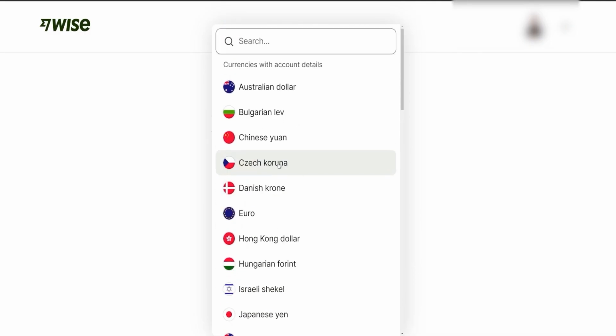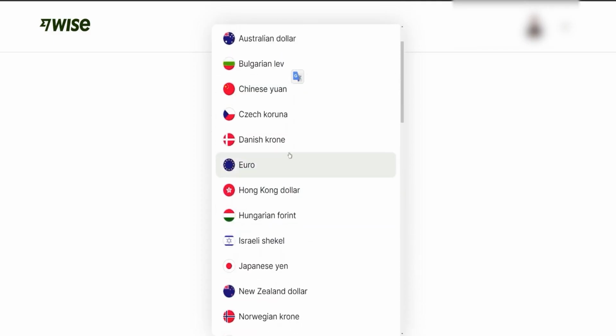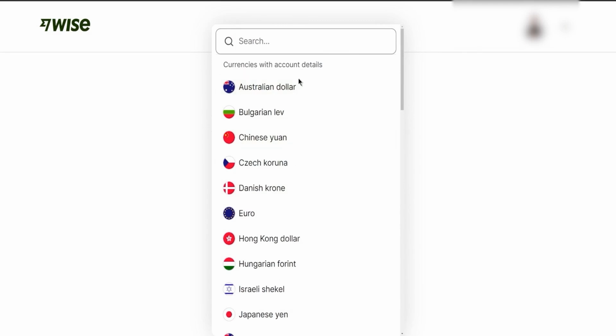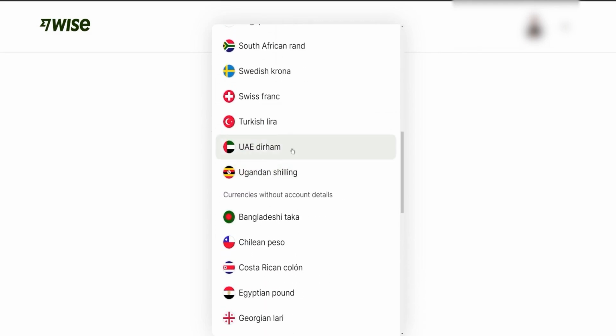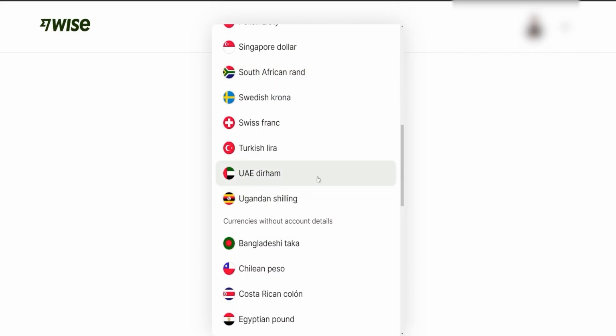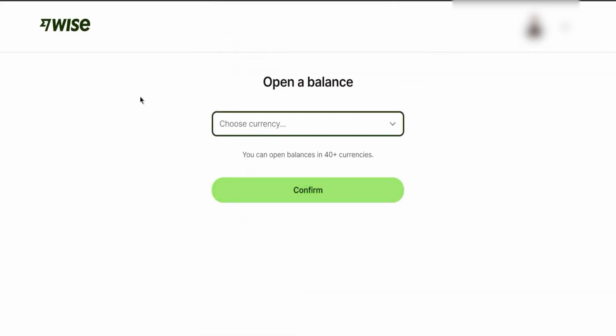And for the rest, as we can see here, these do have account details, but not all of them appear because, as you saw earlier, I already have other accounts added. So in this case, if you want to receive US dollars, you select the dollar here and simply click confirm and the balance will be opened.